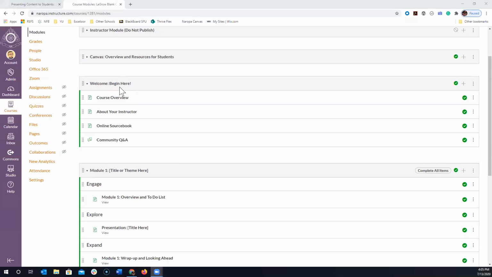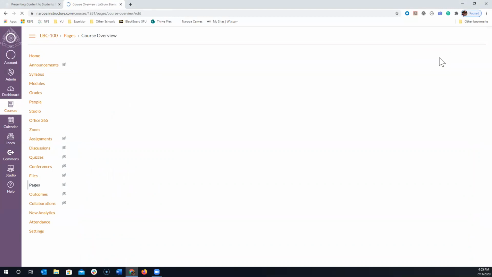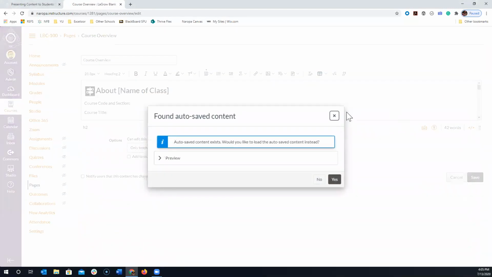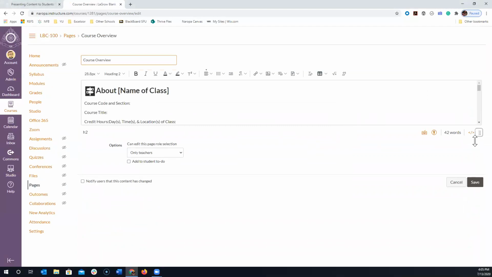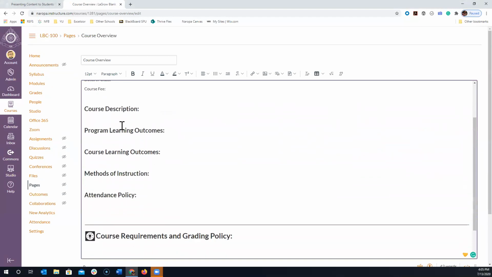There we go. So the first module we're going to set up is the Begin Here, and we have a default page for course overview. If I click on edit to edit this page, we see we have About, Name of Class. We have some prompts for your course code, your course title, your credit hours, and information that could be duplicated from your syllabus, right? You can really just copy some of this information and put it here as a quick reference for students.